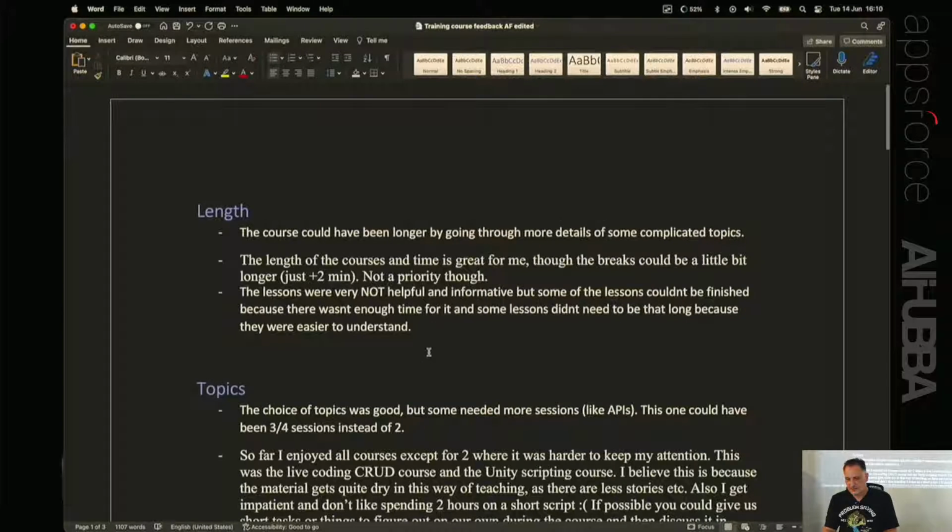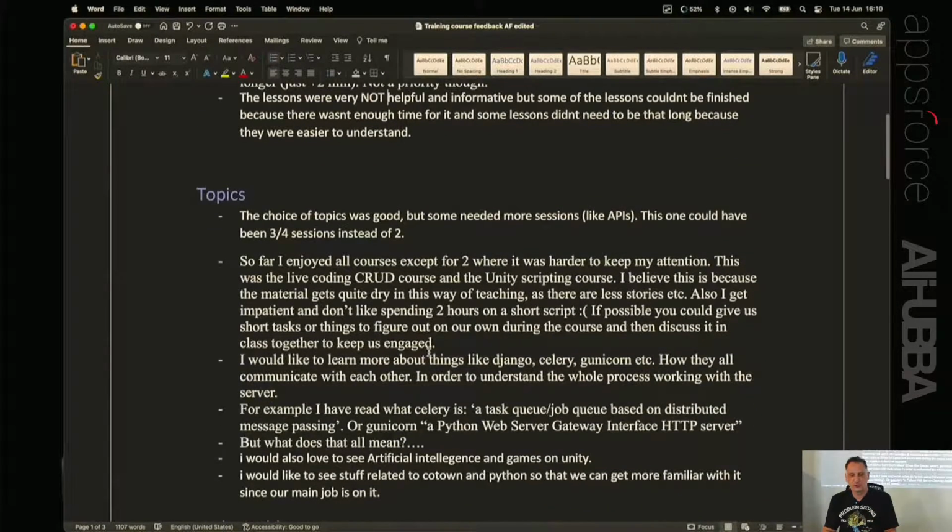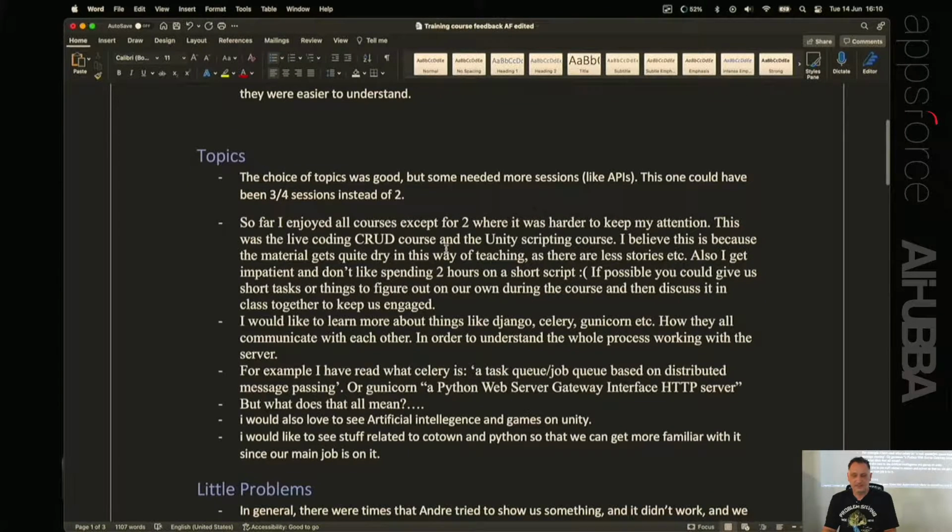Some topics I tried to divide over multiple sessions, but it would be interesting to see which ones were too short time-wise and which ones were too long. We can see this here. We needed more sessions, like on APIs. Somebody said that there could be more sessions on APIs.